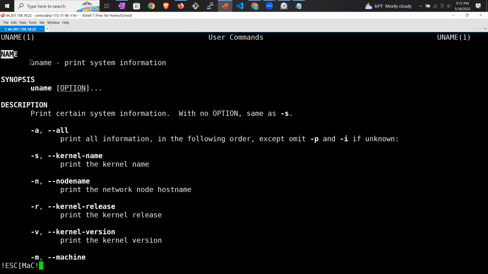So what it is telling, uname, it prints the system information. For example, if you give -a, it's going to print all the information in the following order. For example, if you want to know what is the kernel name of this Linux, you can use uname -s. If you want to know which version of your kernel, you can use uname -v. If you want to know the machine type of your hardware, you can use uname -m.